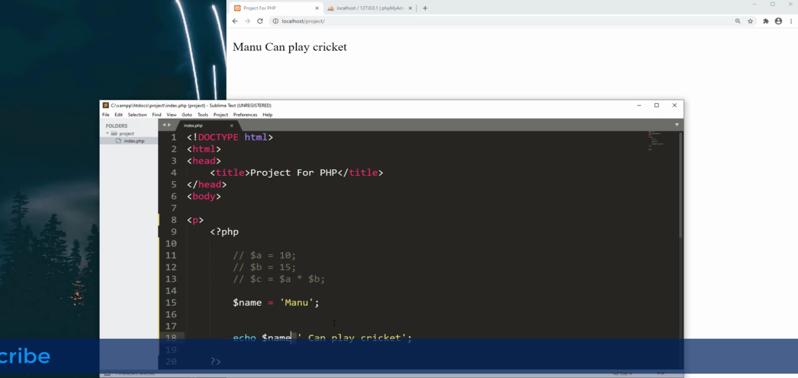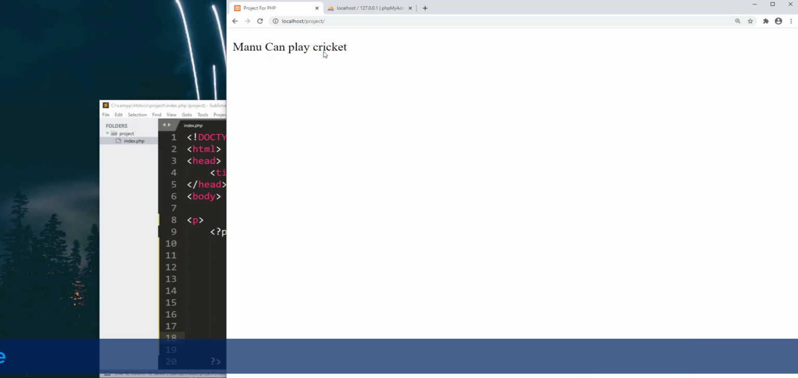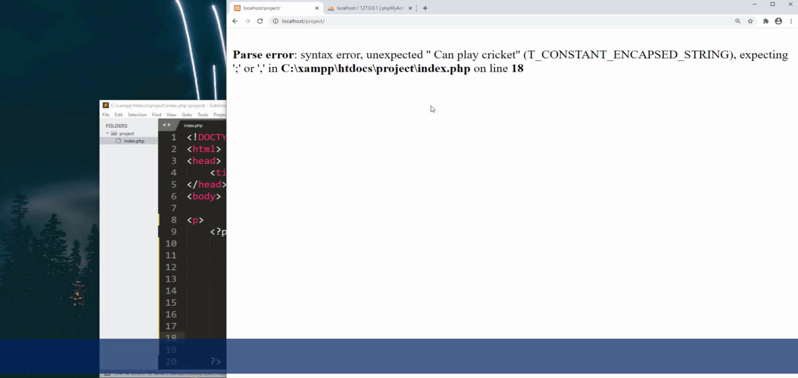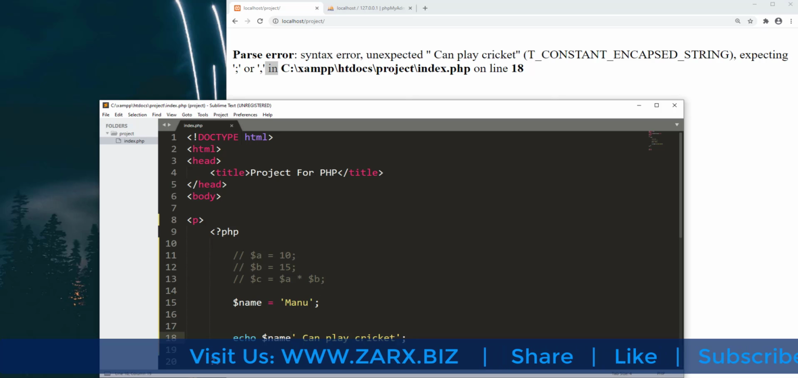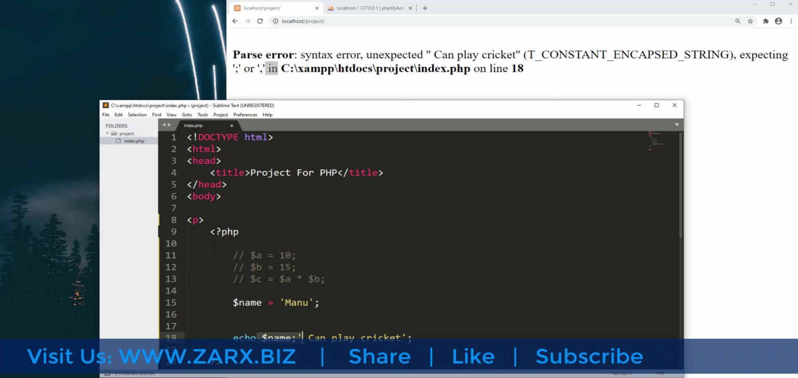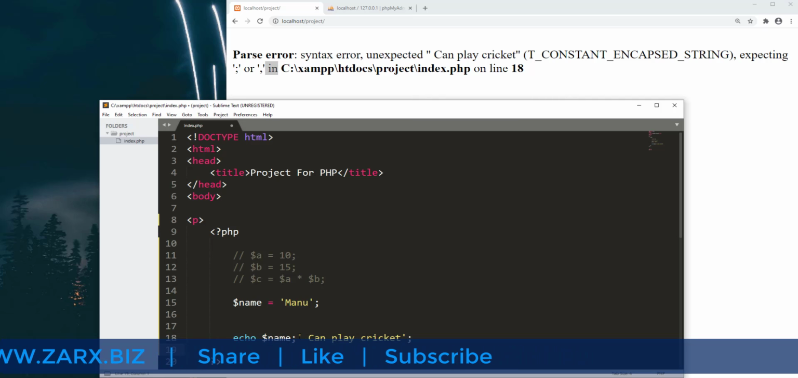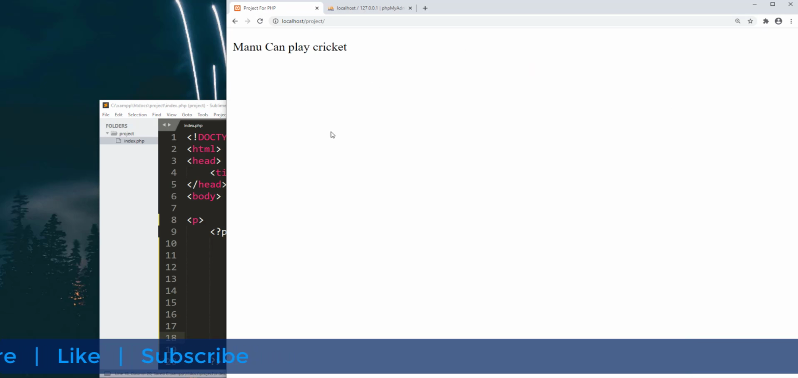Now for example, if I remove this and save here, we are going to get an error. It says syntax error, unexpected "can play cricket". It is expecting something there, like a semicolon or comma. It is guessing what could be there, because each PHP statement ends with a semicolon, so it is expecting a semicolon. But as we want this to be one line, we need to put a dot here to make it one. That's how it works.